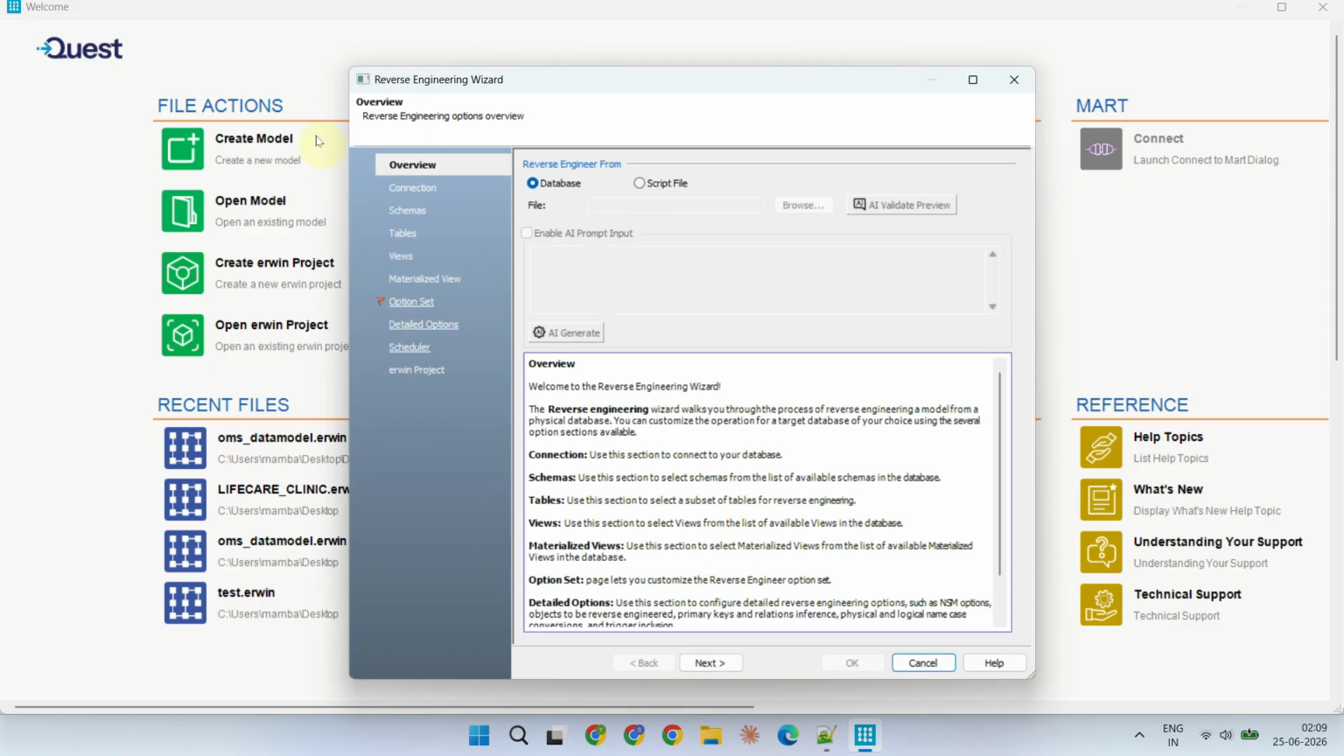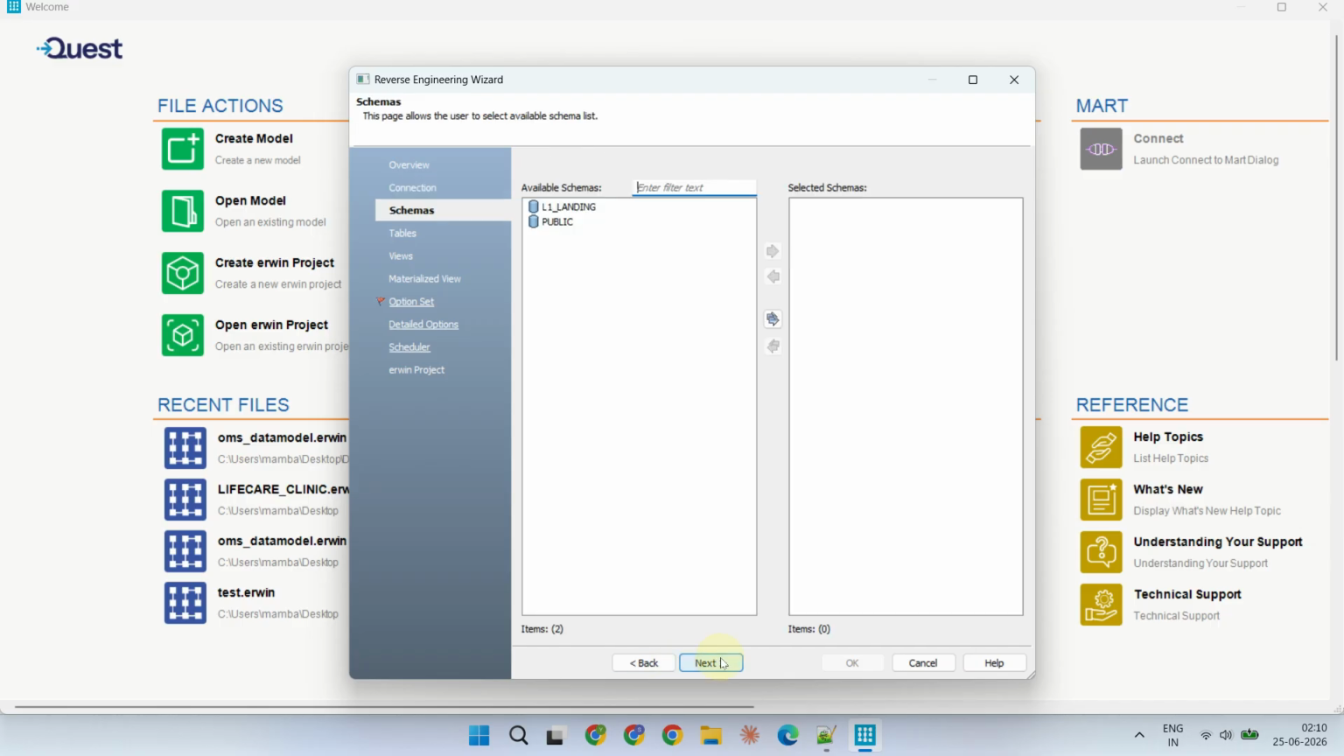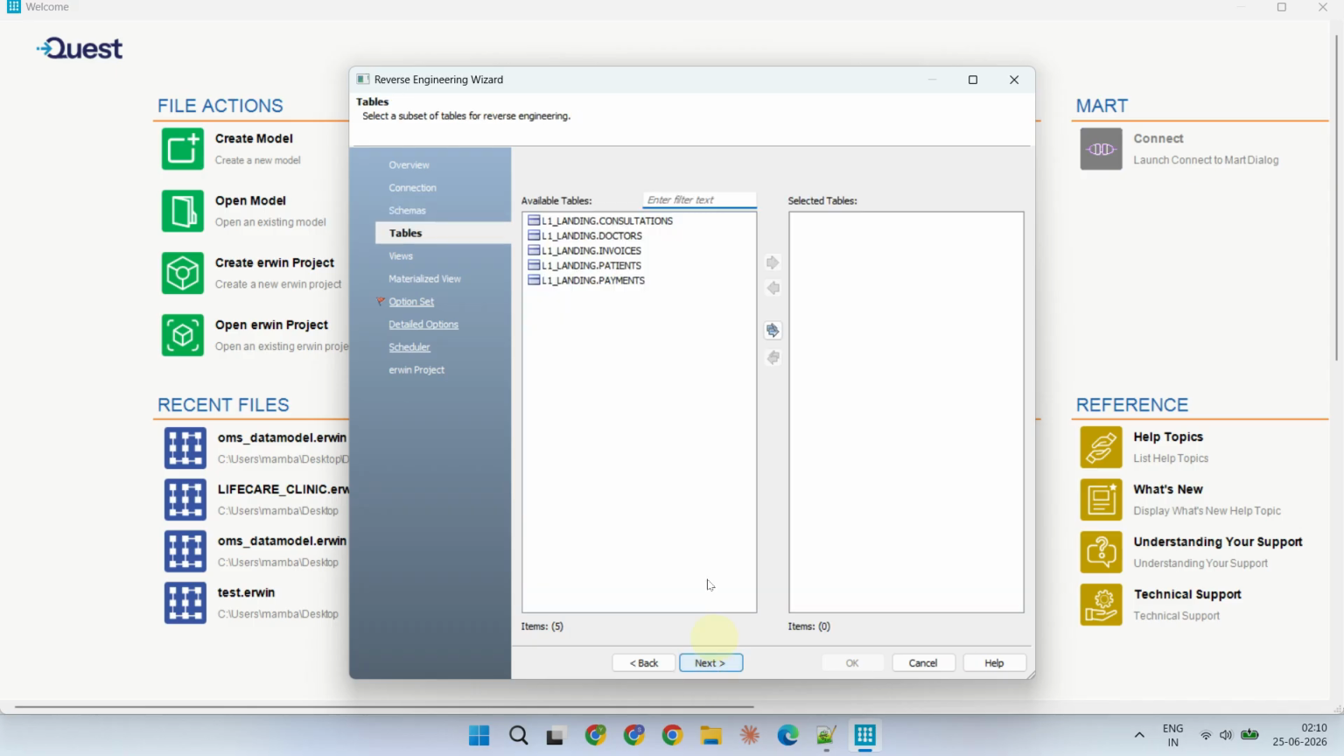This will launch a wizard that guides you through the required steps. You can either connect directly to your database from Erwin or export the DDL script from your database and import it into the tool. In this case, I'll go ahead with a direct connection. Next, you provide your database connection details. You can use either a JDBC or ODBC connection, depending on your setup. Make sure the connection is successfully established before moving to the next step. Then you select the schemas, tables, and other objects required for the model.